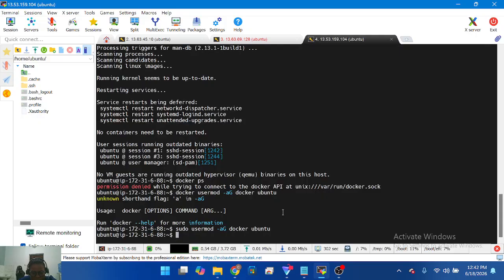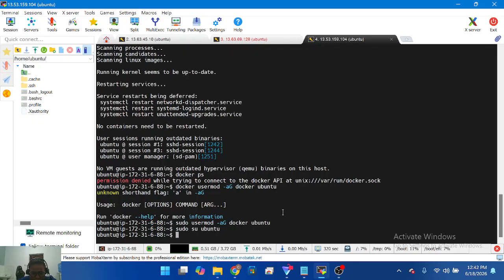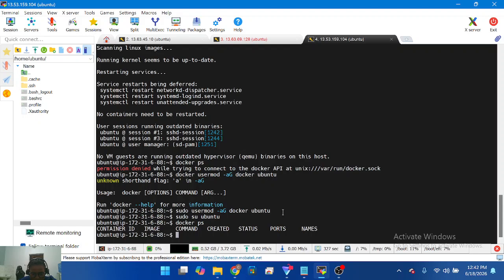So this has worked. Let's do docker ps now. Okay, now that it has worked, we now have to switch the user to Ubuntu, right? So sudo su ubuntu. Enter. Now let's do docker ps again. You see, container ID, command. That means it's running.